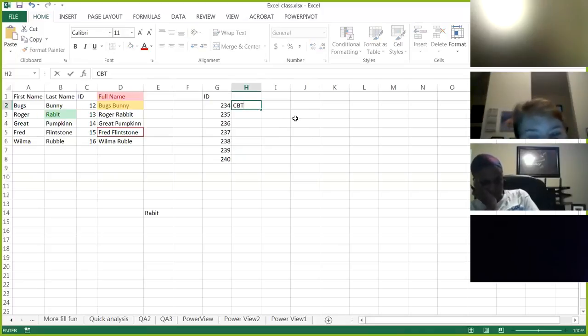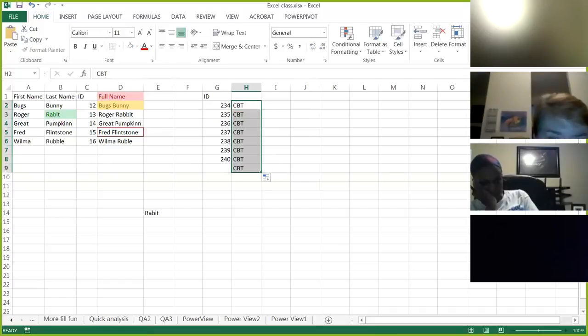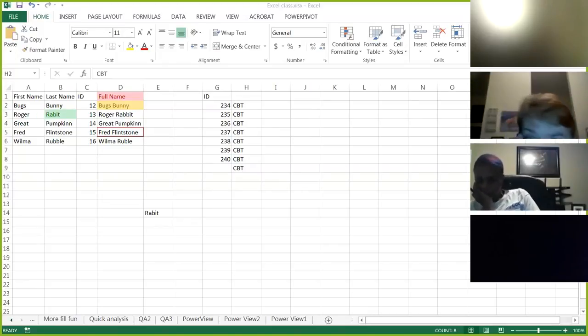Another thing is, okay, CBT, computer-based training. So let's say that these are all ID numbers for computer-based trainings. Again, I can just drag this down and copy that over. You can also do some really funky things using horizontal and vertical autofills. If you'd like, I can include that in the handout as well, because that takes a little bit more practice, and I'm somewhat iffy on how effective I am, so I want to make sure I get it right.